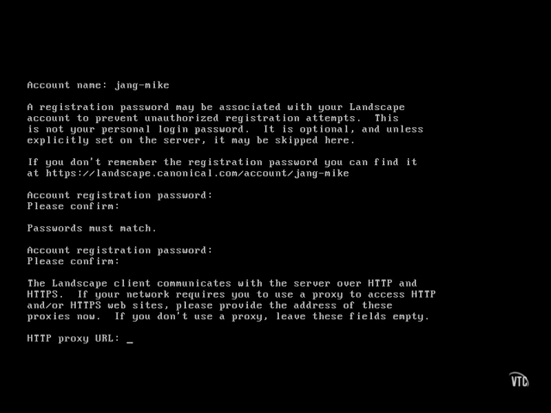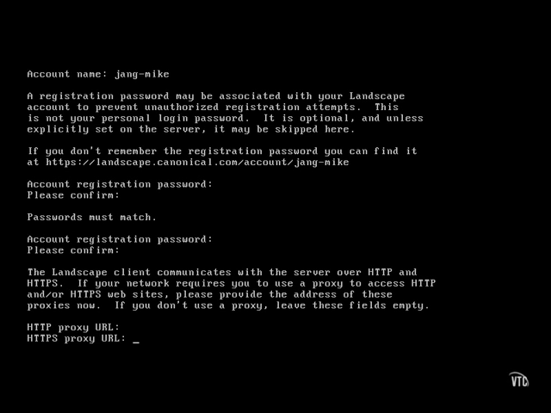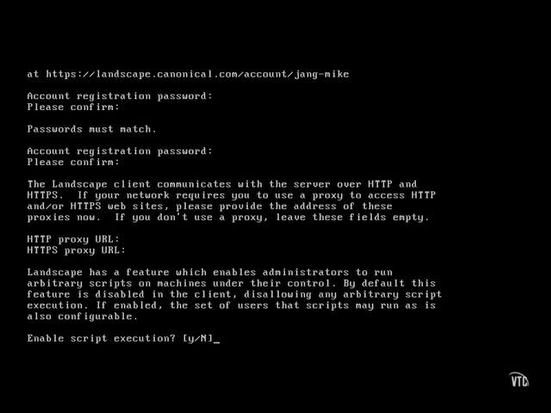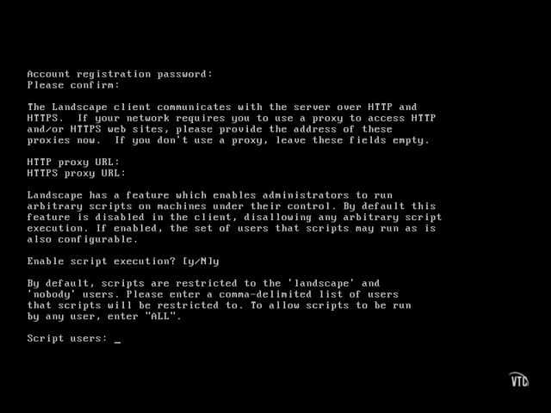If there's a proxy server between the local network and the internet, you're prompted for that information as well. It could be a regular HTTP proxy or a secure HTTP proxy. If you don't have either, just leave both entries blank. You should configure script execution to allow scripts to be run from the landscape account. Of course, this requires users on the local system with appropriate administrative permissions.